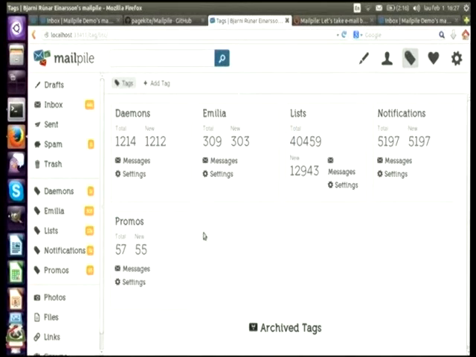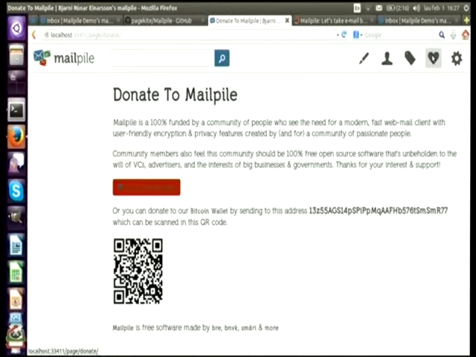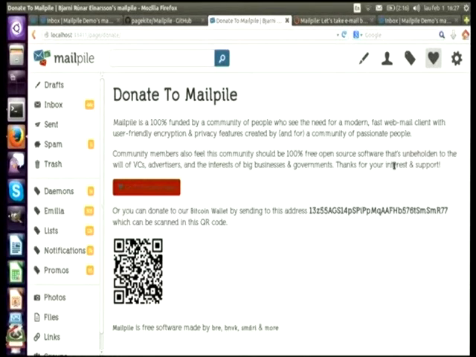And you can help. Let's see, here should be a list of my tags. It gives me some stats. Here's where we beg for money so we can keep working on this. Please, please send us all your money. It'll be great. So that's the web interface in a nutshell.